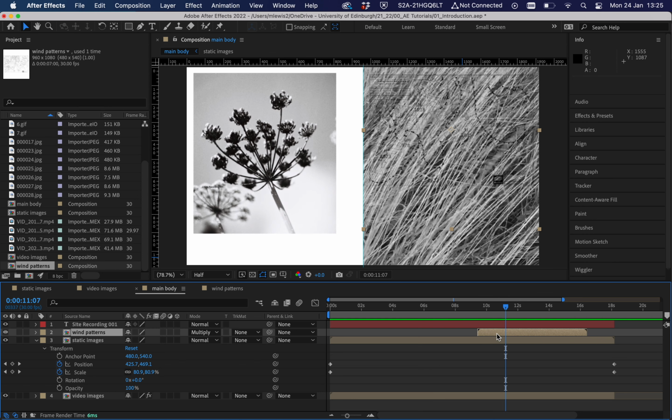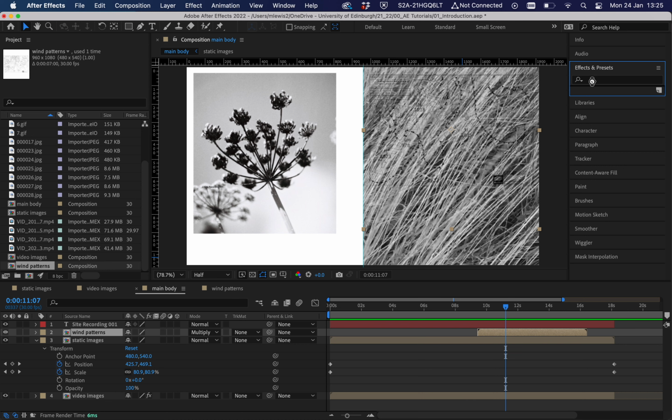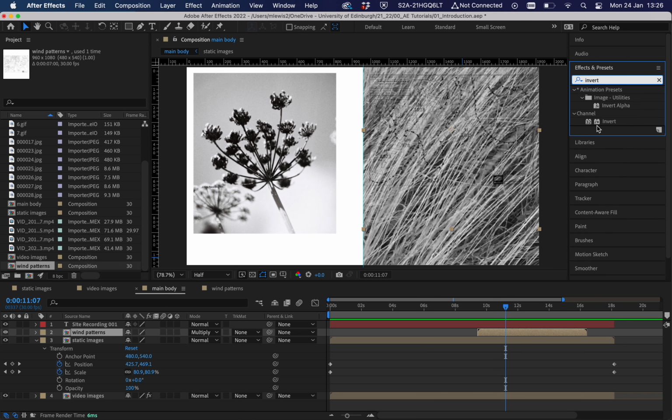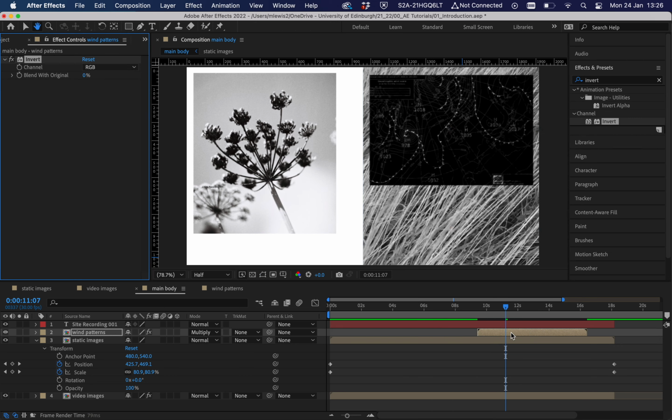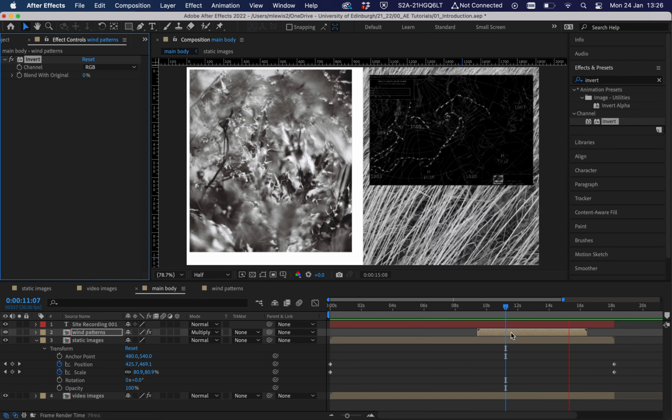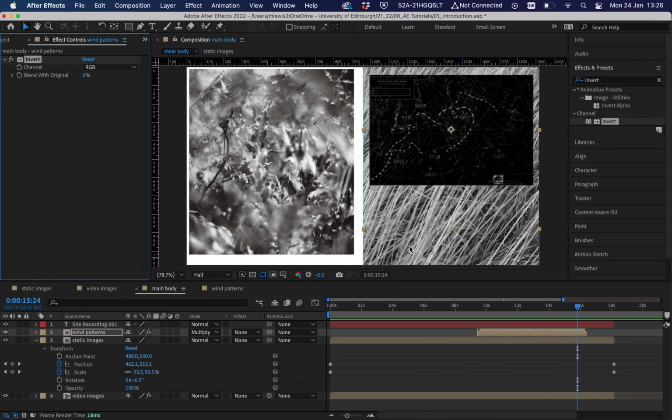So let's see if I take that and go up to my effects panel here and change that to an inverted image of itself. And perhaps now that's clear. Now we're seeing the grass movement through the wind patterns.